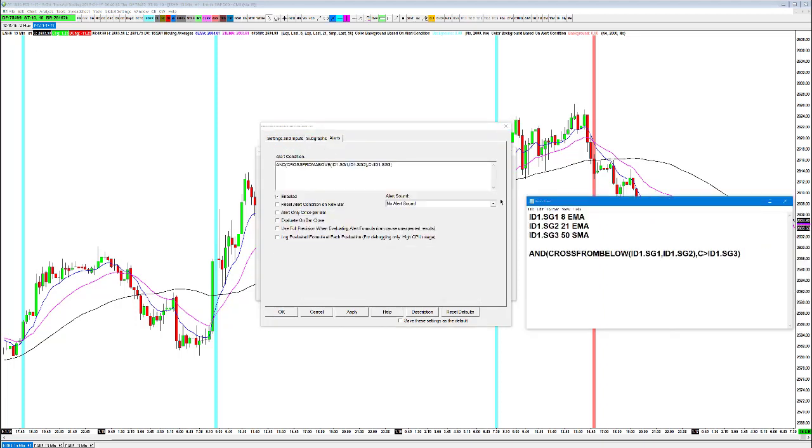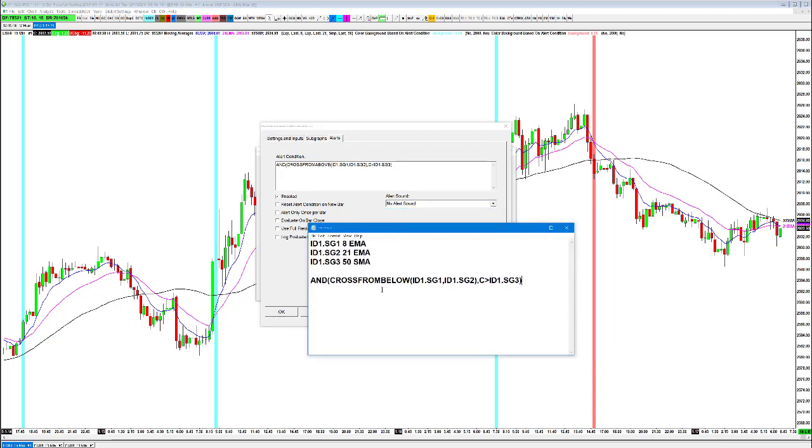Remember the first condition we had was cross from above, or excuse me, cross from below. Well, I just changed it to cross from above because now we're looking for this opposite condition. We want the 8 to cross the 21 from above, which is bearish. And instead of the current price being above that 50, we want it to be below the 50. So notice I just flipped the greater than sign over to a less than sign.